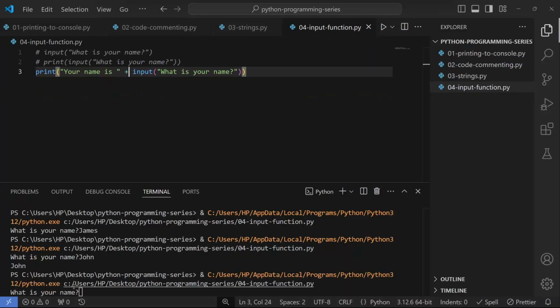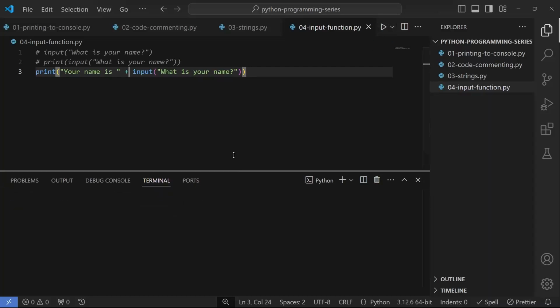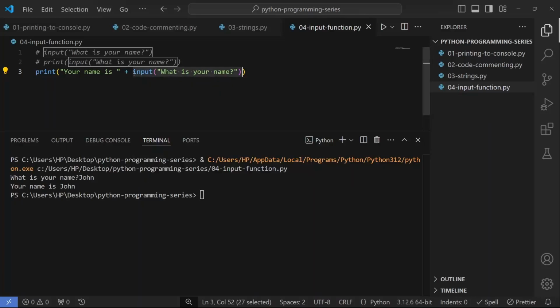So at first, let's kill this so you can see this properly. At first, the user is going to have the prompt of what is your name from this input function. So the user can say, my name is John, and by providing that input, the provided value from the user will be concatenated with this string. So we have, your name is John.